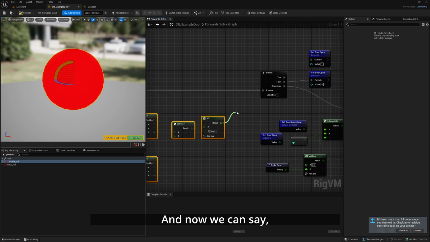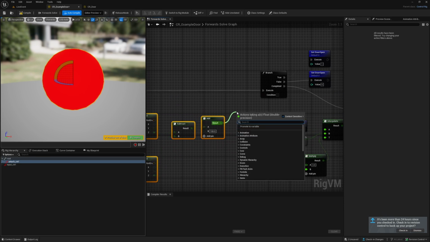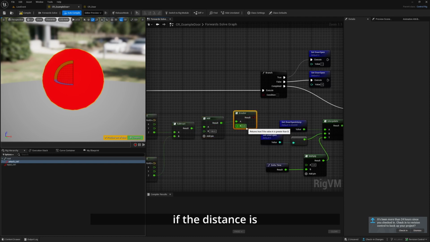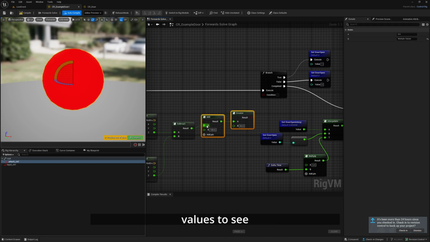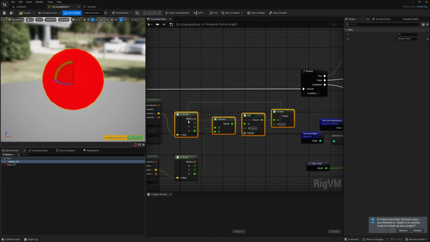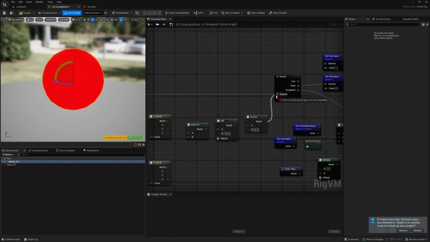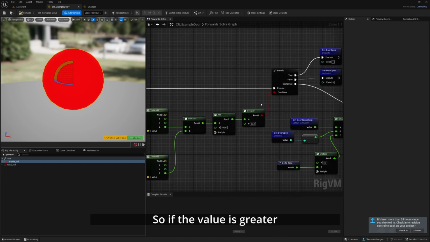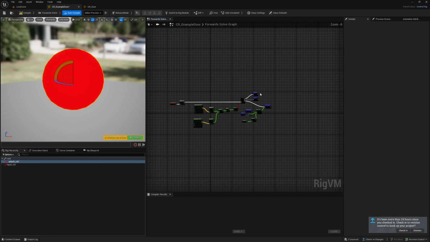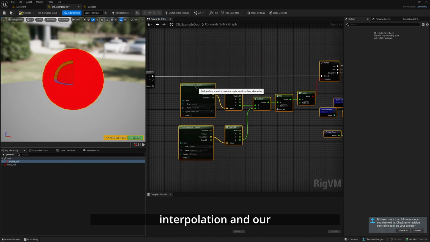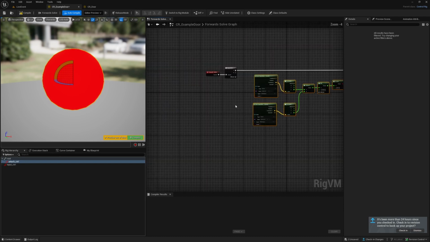And now we can say if the distance is bigger than, let's say, 50. I like to use some bigger values to see what's going on. So if the value is greater than 50, set it to true. If not, go to false. So now we have our interpolation and our condition state.